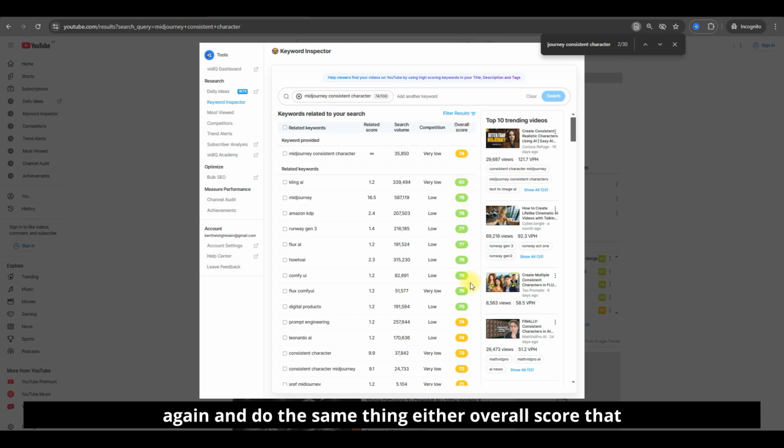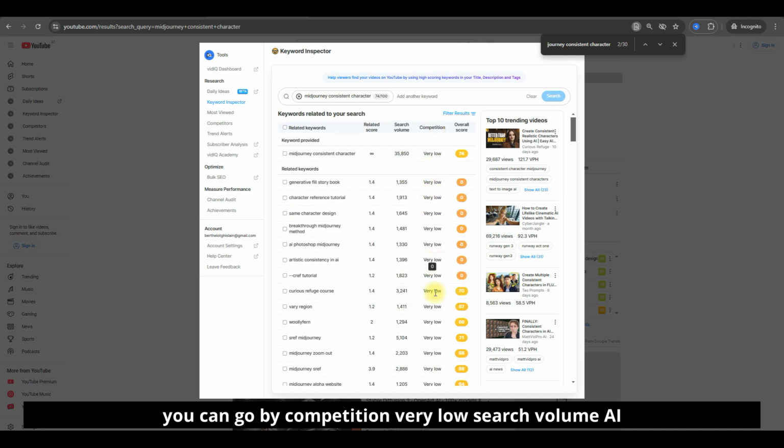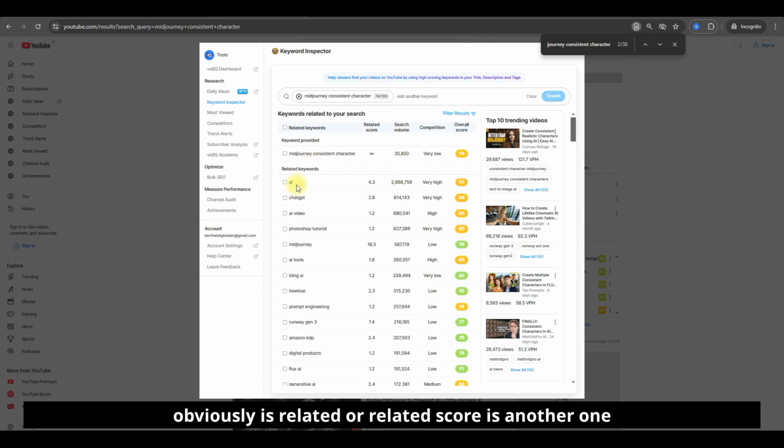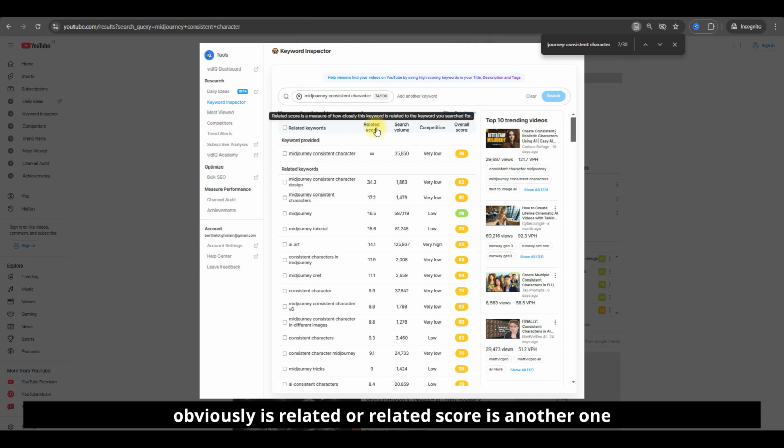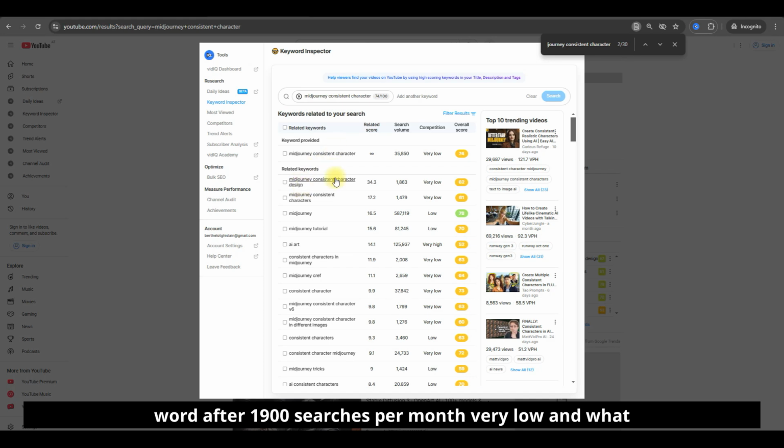Either overall score, that will give you some related ideas. Here, Amazon KDP, don't care. You can go by competition, very low. Search volume, AI obviously is related, or related score. Here's another one, Midjourney consistent character design. So it's just one word after. 1900 searches per month, very low.